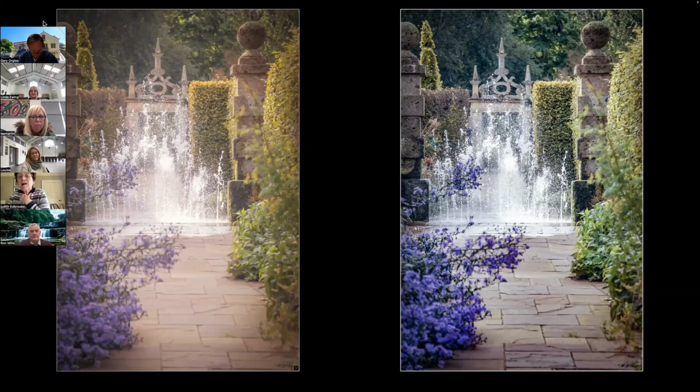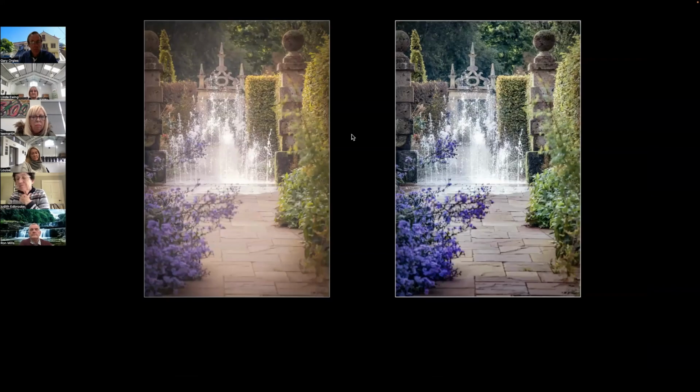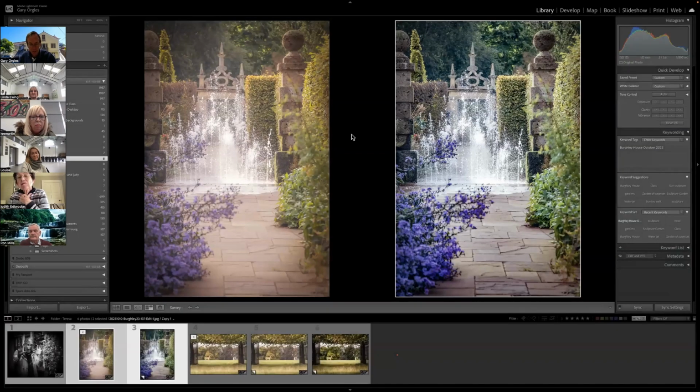Okay, so that's another one. Come on out, light. Oh dear, I broke it. Lightroom, isn't it? Oh, it's caught up now.